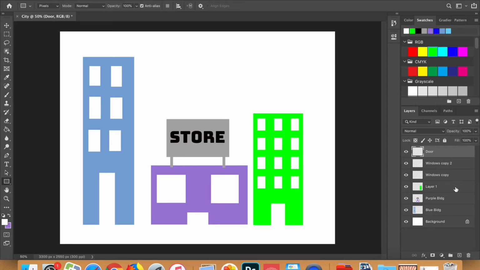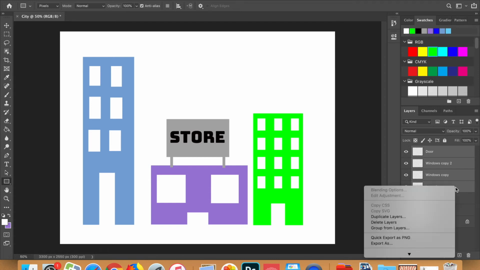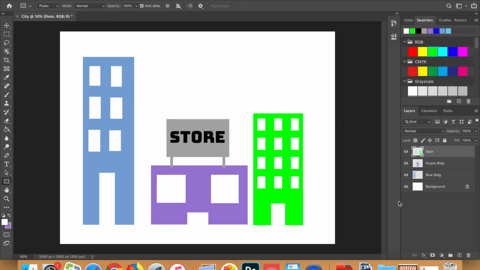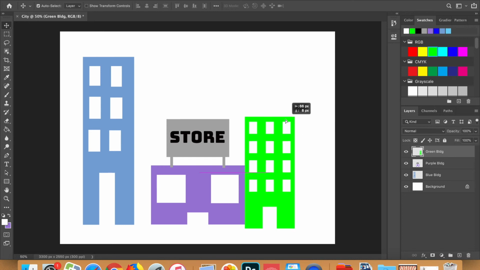I'm going to go to that top layer, hold Shift and select the bottom layer, Control click, go down, and merge the layers. So now I have all 3 of my buildings and different skills. I'm going to rename that green building. So that's done. And now the beauty of Photoshop is I can move things.